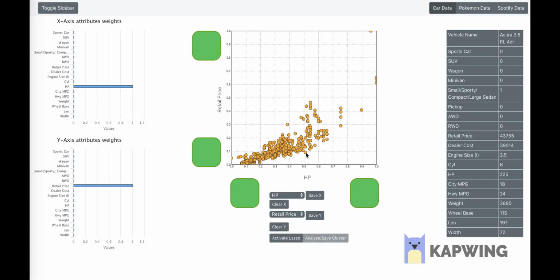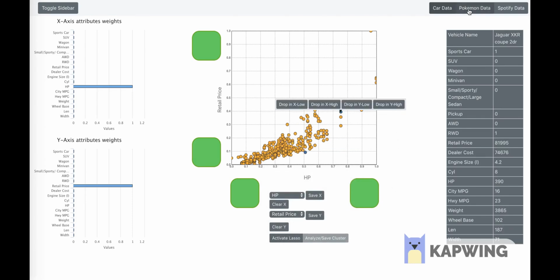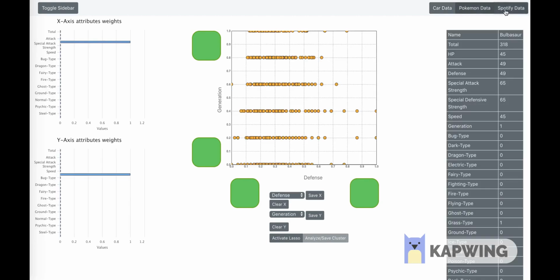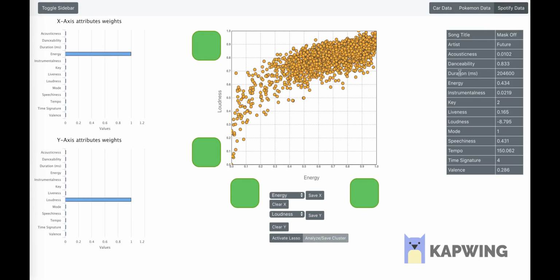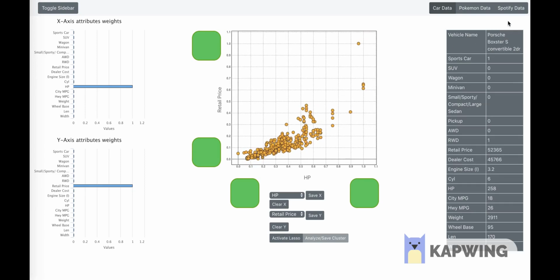Then these are the data points that we can see, and we can use this tooltip to show the data inside the tooltips, and then there is a drop down to explain the attributes. Moreover, we can also switch between data sets using these buttons, which will go to Pokemon, Spotify, and car data as well. Now we can zoom in, zoom out, and everything.